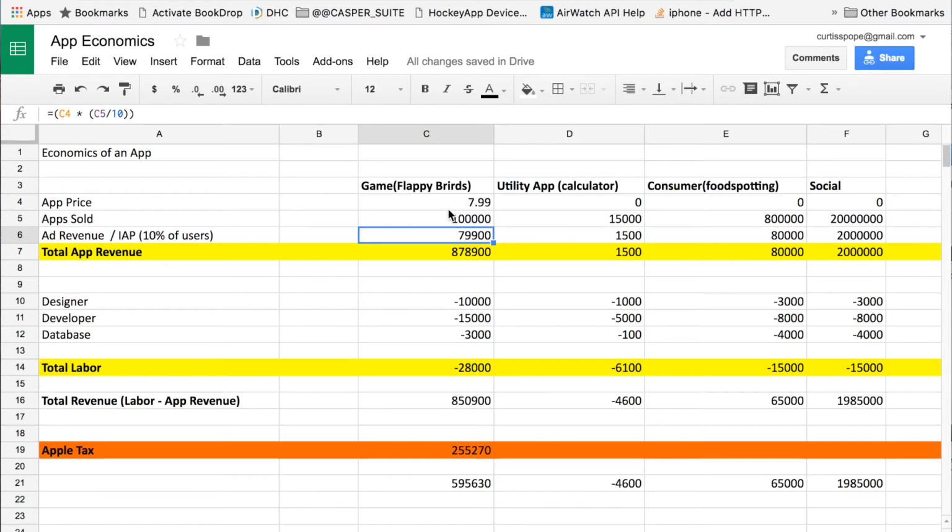Okay, so 799 times 100,000, of course, is 799,000. 10% of that is, of course, 79,900. So that's if each one of your 10% of users gave you $1. And so it basically brings your total app revenue to $878,900. So not bad, but look at your upfront costs.